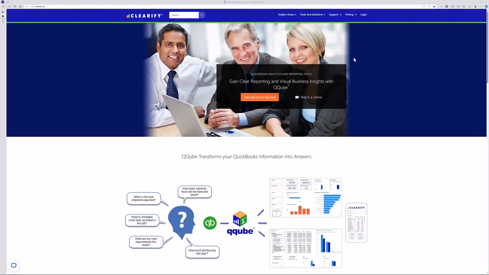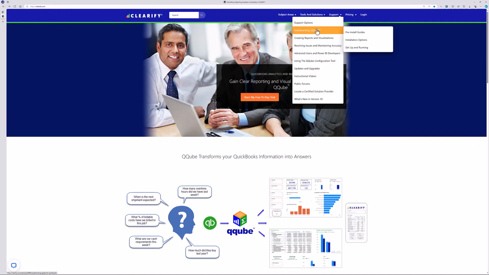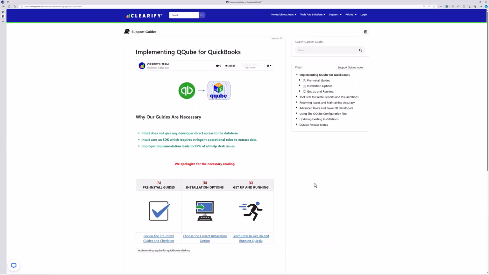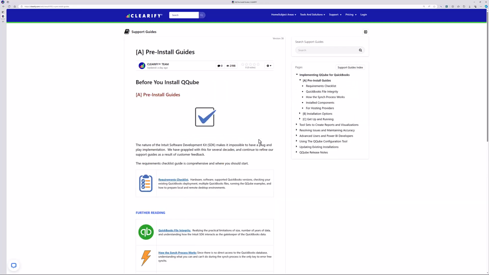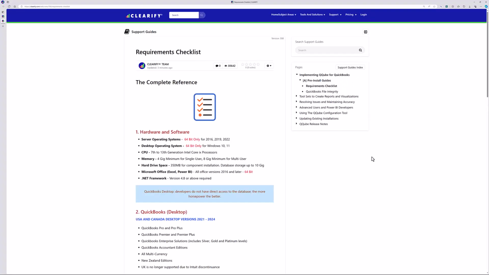If you go to our homepage at clarify.com and then go to the top menu for support, you'll see an item called Implementing QuickBooks. And this has the 3 necessary requirements to getting QuickBooks implemented. The first place to start here are the pre-install guides, and the most important one is the requirements checklist. The requirements checklist contains everything you need to know about implementing the process of getting QuickBooks up and running.